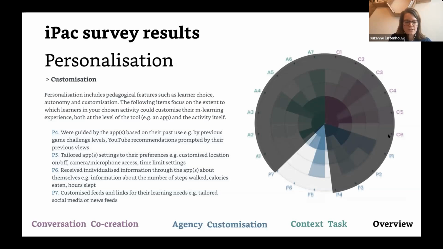Yeah, and so P7, we scored low. Customized feeds and links, that wasn't really necessary in this task design, I guess. And the same with P4. What are your thoughts? Are there any opportunities here, or was it fine the way it was? Was there no need for customization in this task?